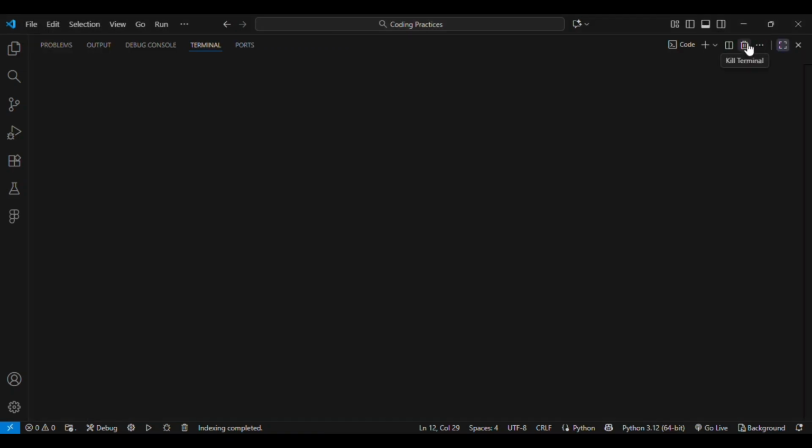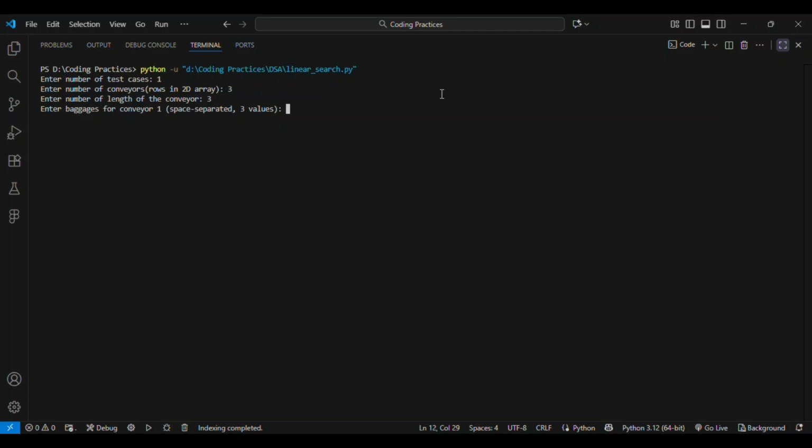All the given sample inputs are based on the Leon's document. First, we have to input the number of test cases, which is 1. Then we have to enter the number of conveyors, which in this example is 3. Then we need to enter the length of the conveyor, which in this case is 3. Now, we have to enter the baggages for conveyor 1.